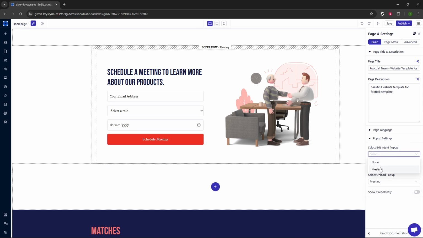Now set the trigger to onload. With this setting, the modal will appear as soon as the page finishes loading. This is ideal for welcome messages, announcements, or time-sensitive offers. Keep in mind that onload pop-ups can be powerful, so make the content concise and provide a clear way to close it for a smooth user experience.